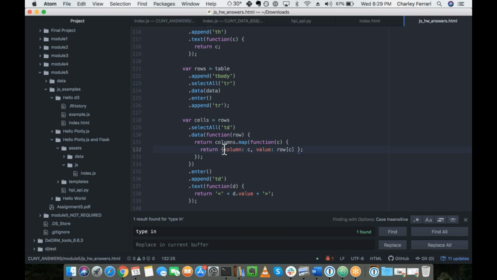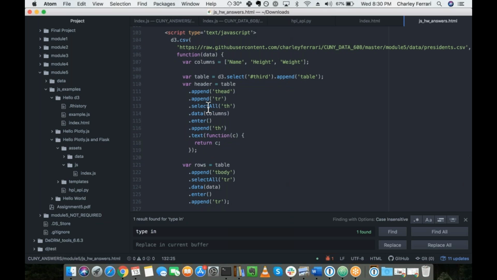So are there any questions on how exactly this is working? So this is a good example of how much more sophisticated D3 could be, and we haven't even gotten up to visualizing with it yet. But any questions on what we have here so far? Cool.